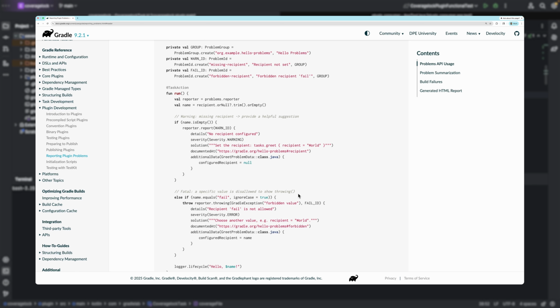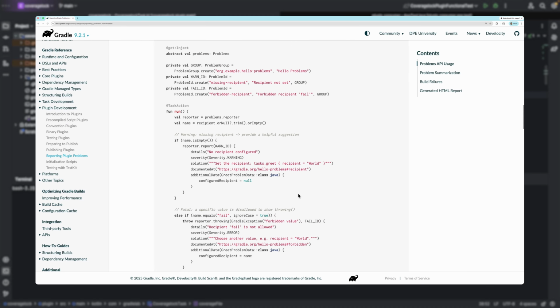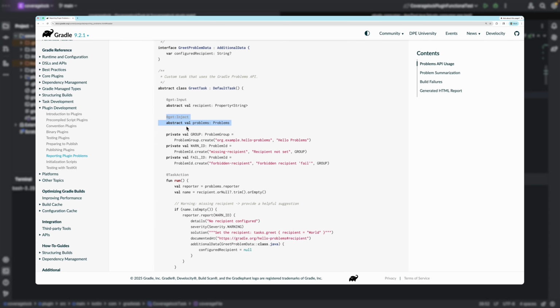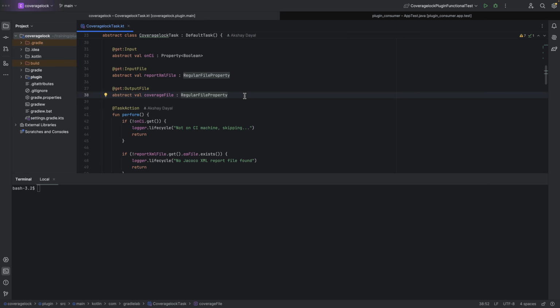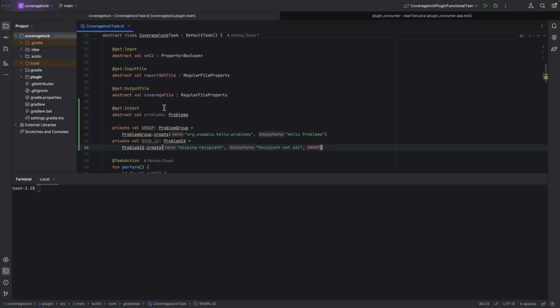We can copy the sample group and ID as a starting point. We can paste the copied code near the top after the inputs and outputs of our custom task type. We can update the problem group. com.gradelab.coverage.lock, and we'll call this group critical failures.